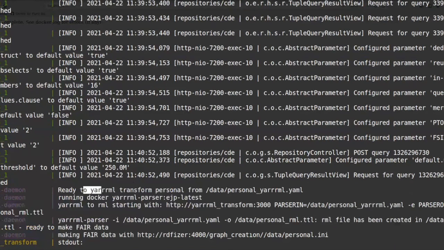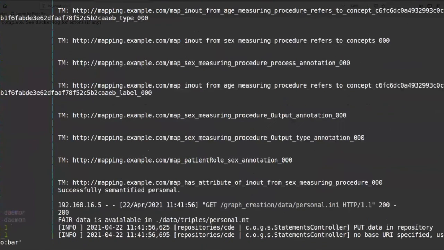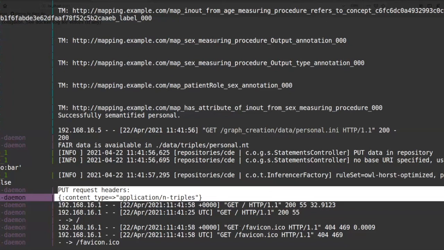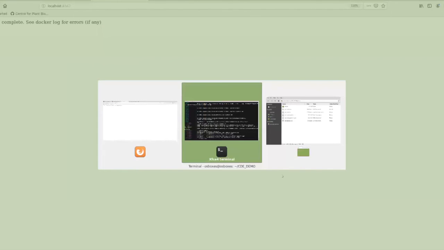So it's ready to transform personal, it's created the INI file, it's created the RML file. You'll see here, there's the RML file, which has been automatically created. It's now creating the fair data, and it'll finish in a moment. So there it's giving a little bit of output, and now it's putting those triples into the GraphDB. That takes a little bit of time.